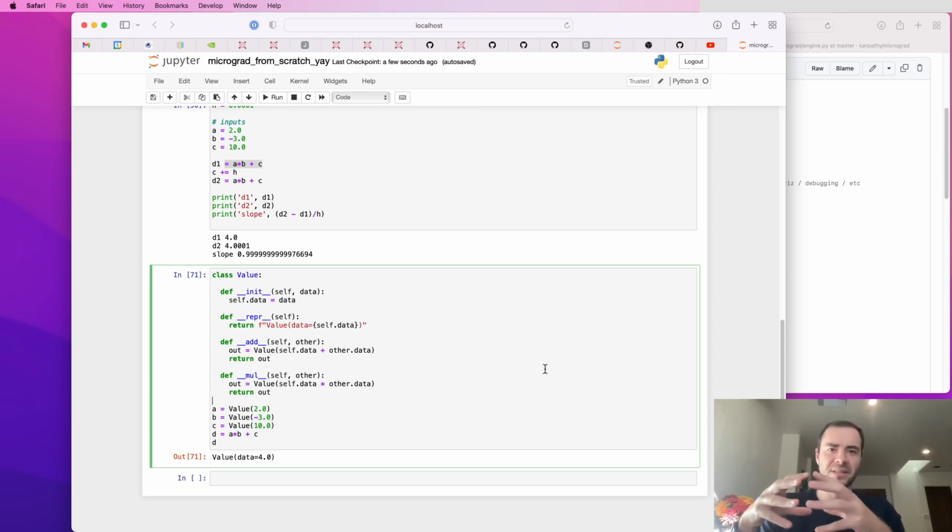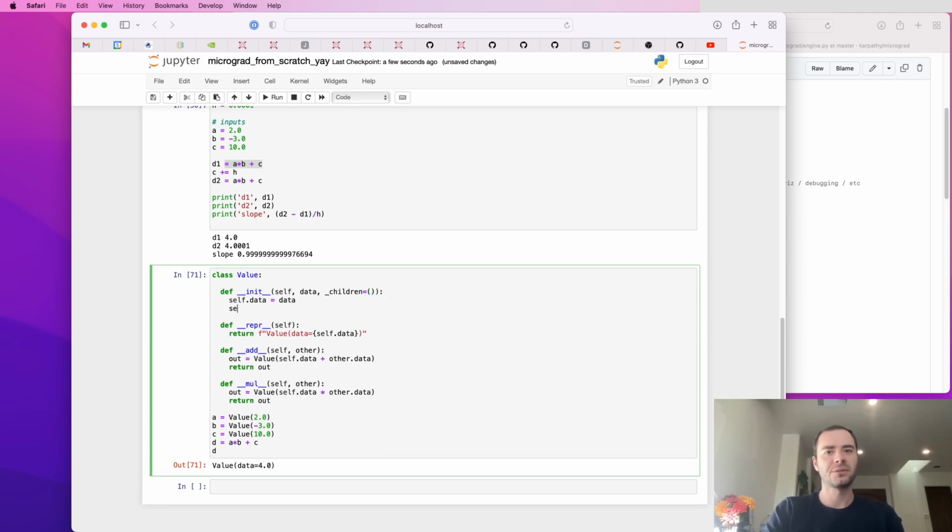Okay, so now what we are missing is the connective tissue of this expression. As I mentioned, we want to keep these expression graphs, so we need to know and keep pointers about what values produce what other values. So here, for example, we are going to introduce a new variable, which we'll call children, and by default it will be an empty tuple. And then we're actually going to keep a slightly different variable in the class, which we'll call _prev, which will be the set of children.